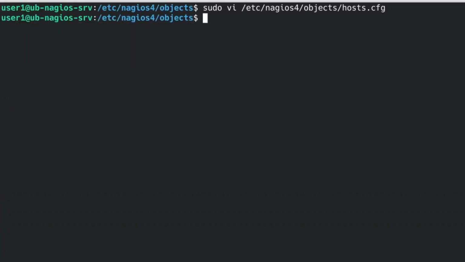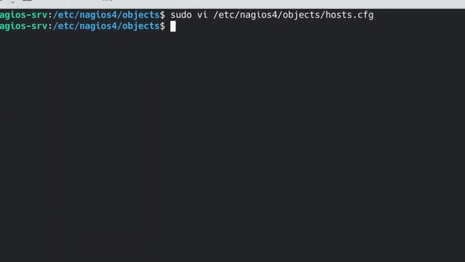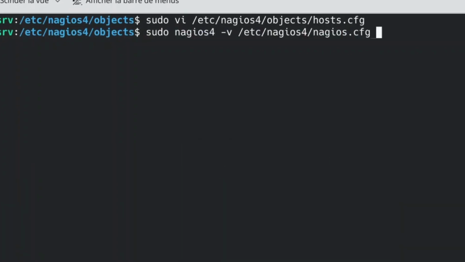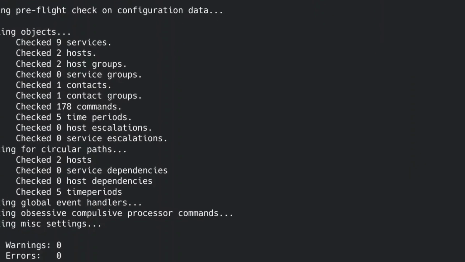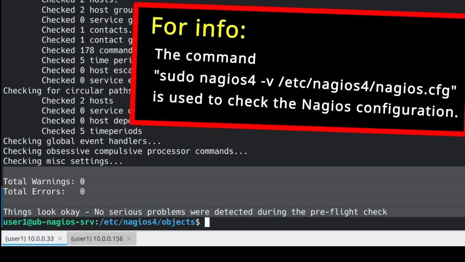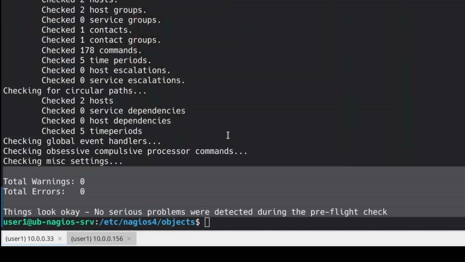After any config change, verify it with the Nagios validation tool. If it shows 0 warnings or errors, restart the Nagios service. This tool checks syntax errors, invalid options, and undefined objects, like a missing host referenced in a service. I'll make a video on troubleshooting validation errors later.